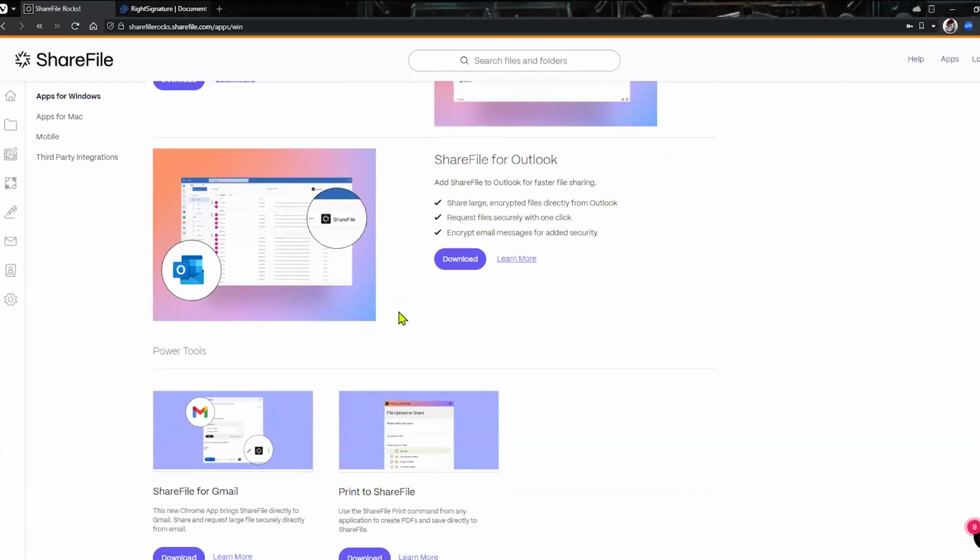We have an Outlook plugin. This can be installed within Outlook, and again, ties your account through Outlook so you don't have to log in through the web app to share links. You can simply choose documents through the plugin here. It'll list your folder structure exactly as you see it in the web app and allow you to choose those documents and create share links that way.